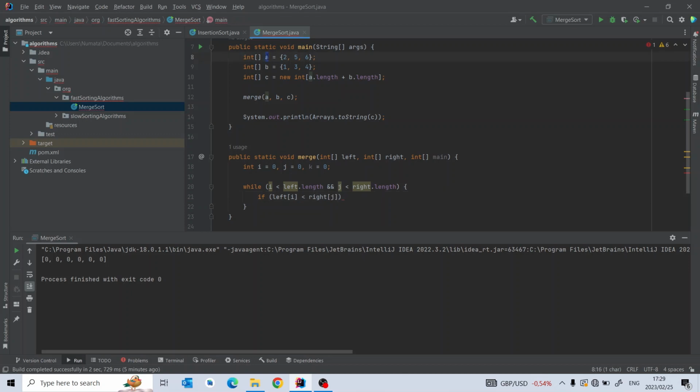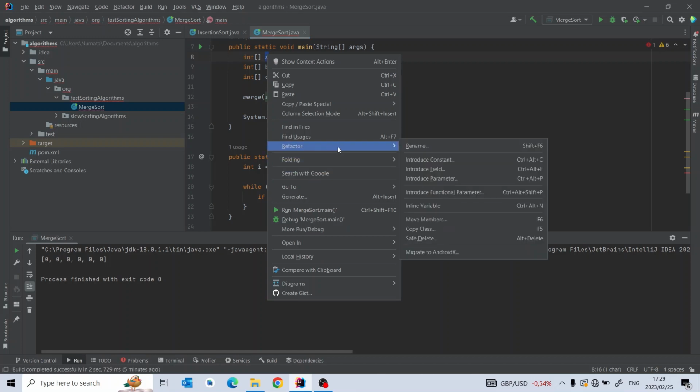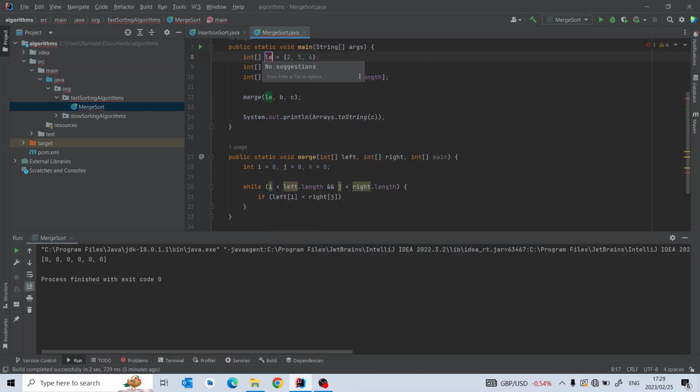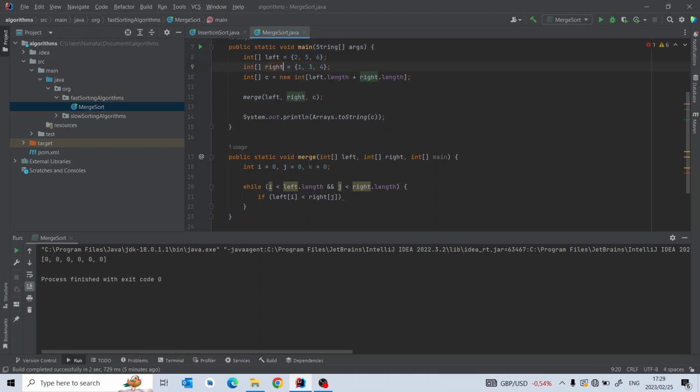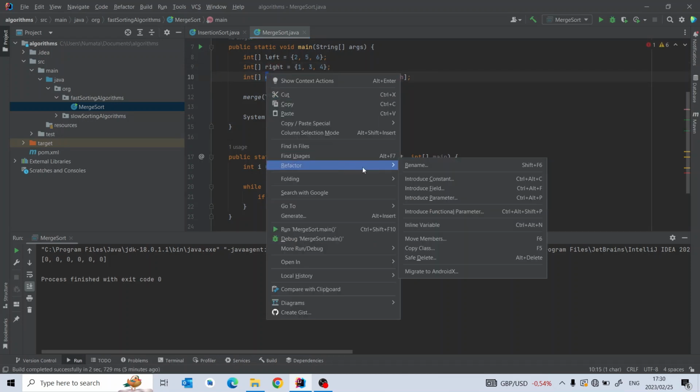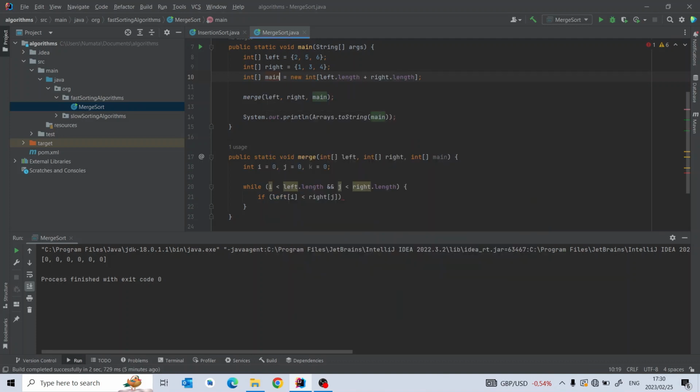Now, what I'm going to do is refactor this to length because I have realized that it's going to make things a lot easier to understand. We'll call this left. We'll refactor this to right. And this C, we'll refactor that to main. So you can see clearly what I'm talking about.